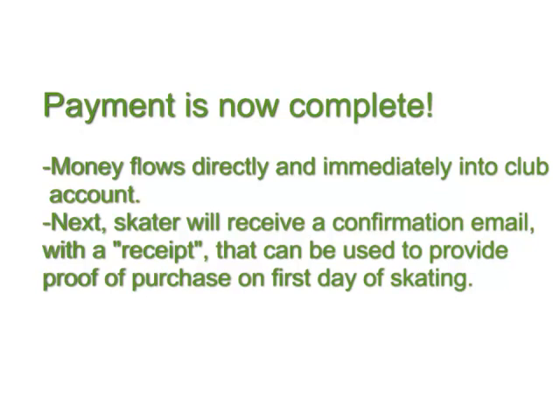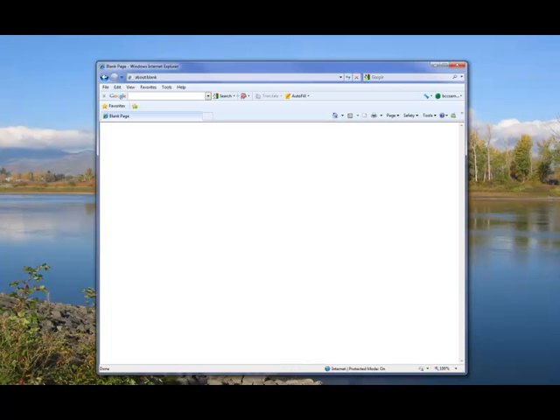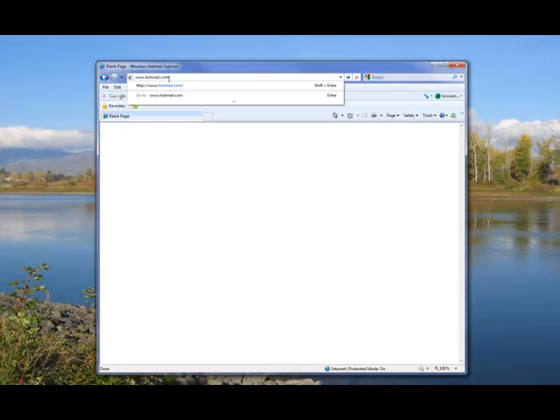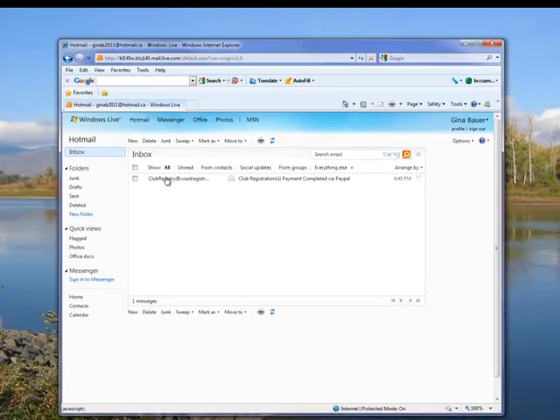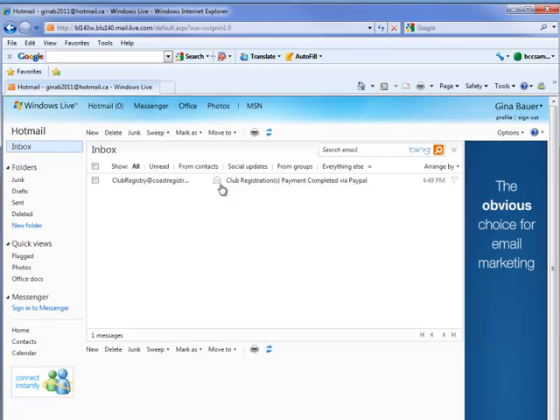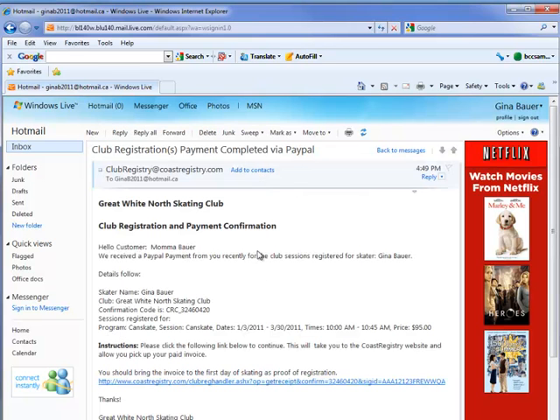We'll see that next. Okay, let's bring up the browser now, and we'll go to our Hotmail email client. And we'll notice that we have an email from ClubRegistry at CoastRegistry.com about a club registration payment completed via PayPal. When we click on that, we'll notice that this is the email that we get after we pay by PayPal. So the club registration and payment confirmation sent to Mama Bauer. I guess that must be Gina Bauer's mom.